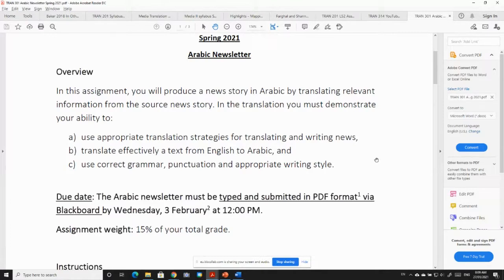Don't forget that this is news. We are translating news. When we translate news, it's different from when we translate any other type of text. So it's not translating a law or a poster or, let's say, a novel or whatever. Here we're translating news. In other words, we are writing a news story.